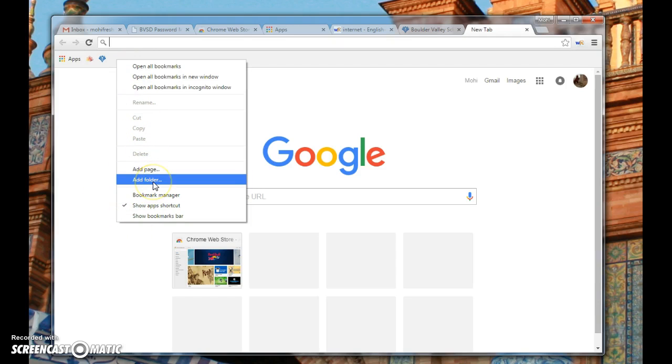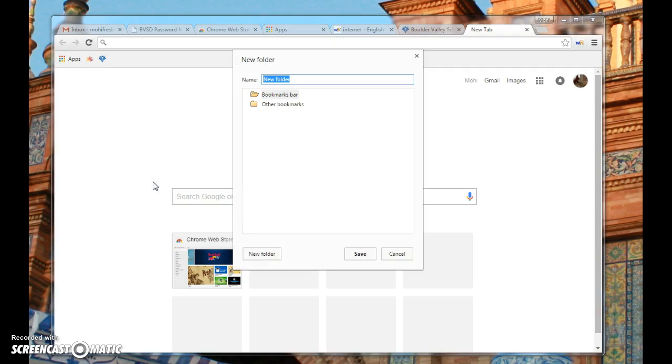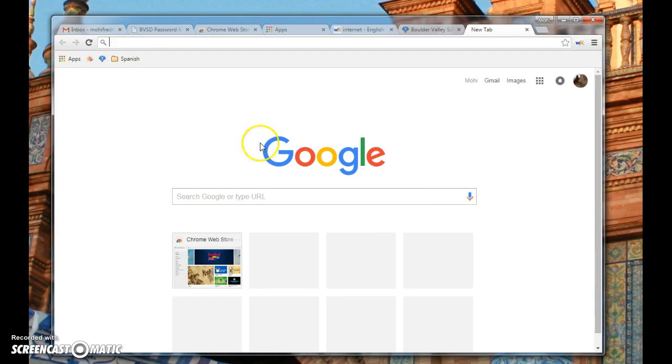I think another thing that would be a great idea for you to do would be to add a folder to this. So for example, if I wanted to add a folder just for my Spanish class, I could do that and I could hit save. I think it'd be a great idea to have folders for all of your different classes.